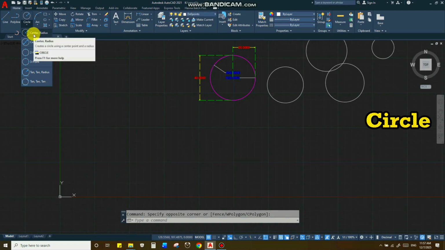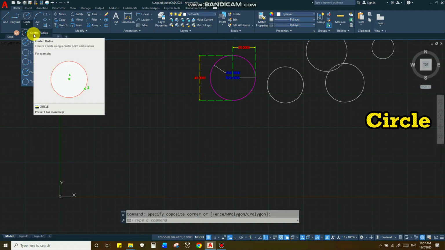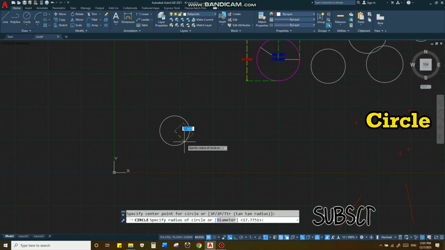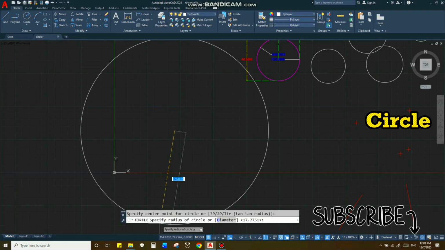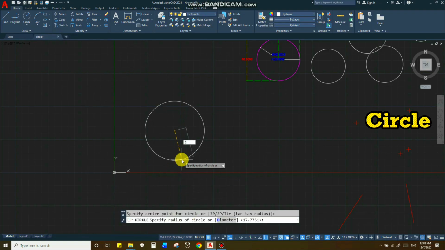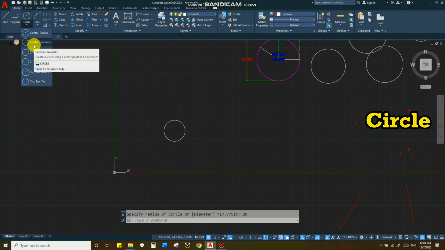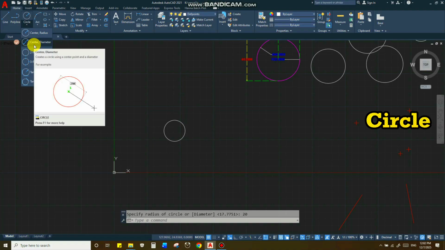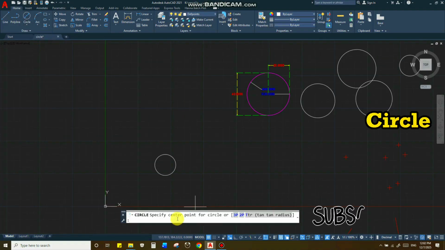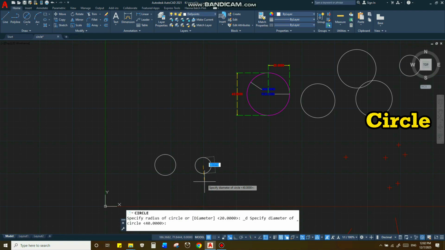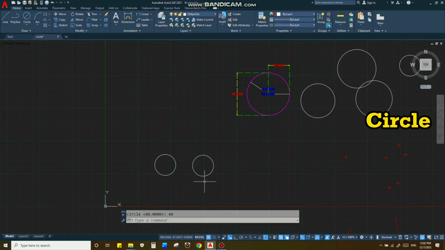The first method, center radius. This is the method that saves you 99% of the time. Click anywhere. Type radius 20, press Enter. Done. The second method, center diameter. If you know the diameter instead, this one's your friend. Center, diameter, 40. Enter.